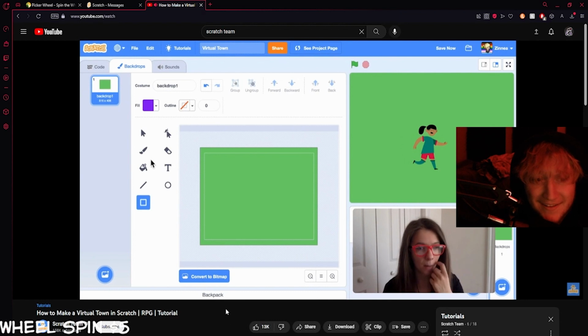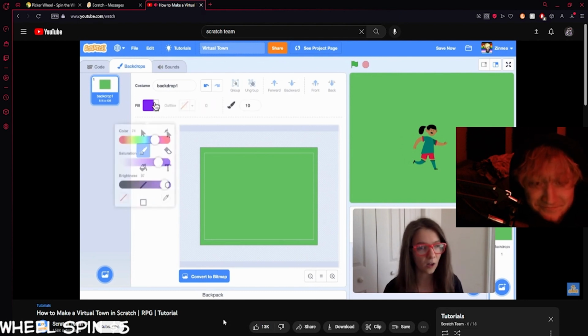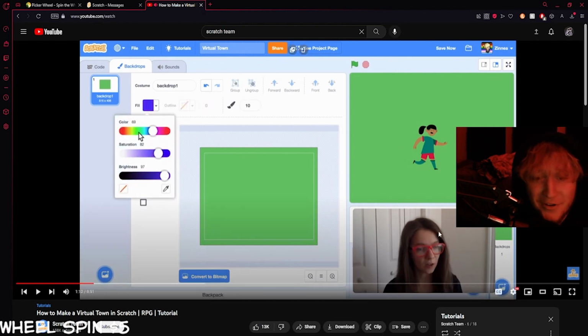So I'll click on the paintbrush tool, and I'll set the color. Zinnia, I'm gonna be real. Your glasses look like some like $3 plastic nerd glasses that you'd like see at like a book fair from elementary school. Just thought I'd point that out. I don't know why it just popped into my head.